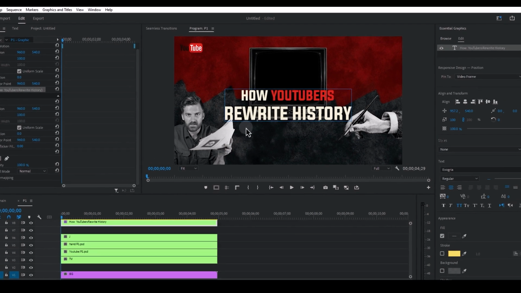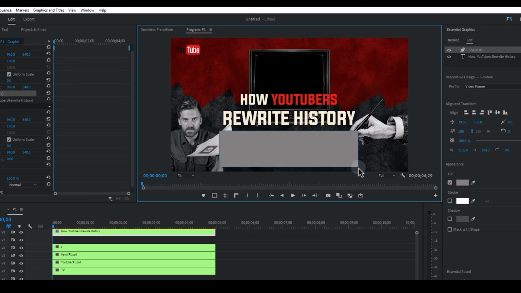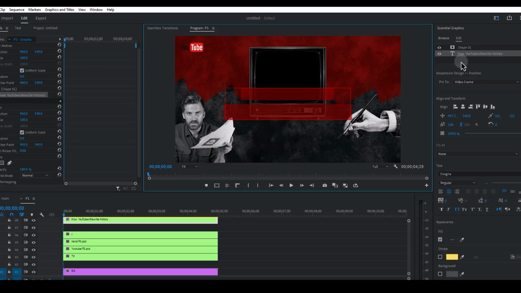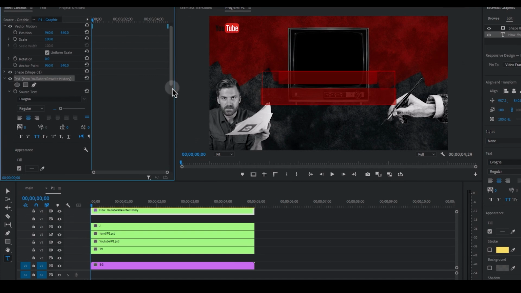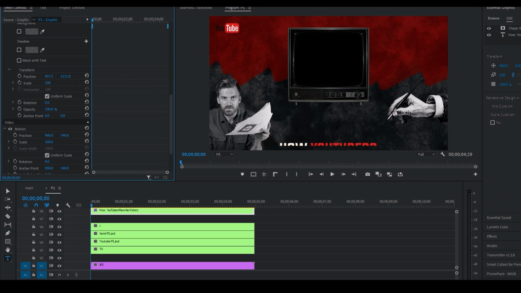With the rectangle tool and with the text clip selected, draw a box like this and use the checkbox for a mask with shape. Now go to Effect Controls, look for a transform, and move the text. As you can see, the text will only appear in the box area.